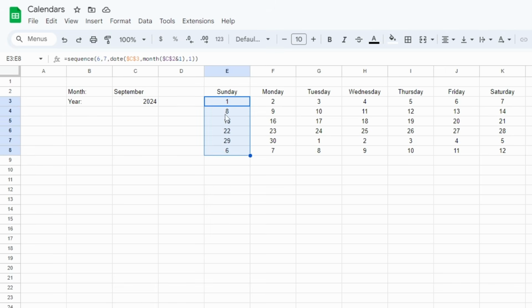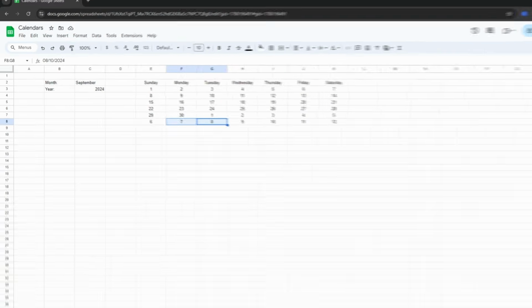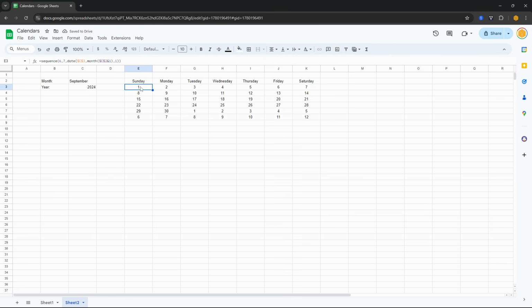Now we have 6 weeks here, just in case this last day is the 1st of the month, and the 31st will be somewhere around here. Now that works perfectly fine if the first date of the month is a Sunday, but if we go to October, where the first day of the month is a Tuesday, this didn't update correctly. So we need to make a few changes to this. So let's just head back to September. And in this first cell here, we're going to delete this and start over.